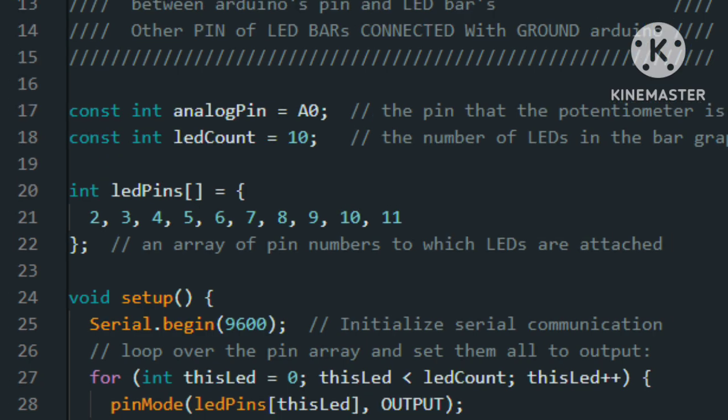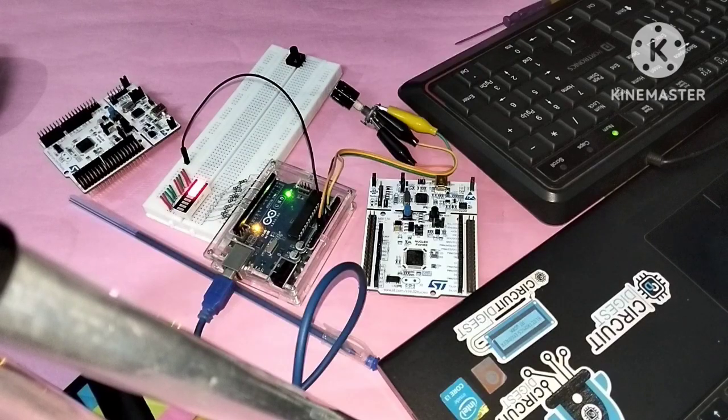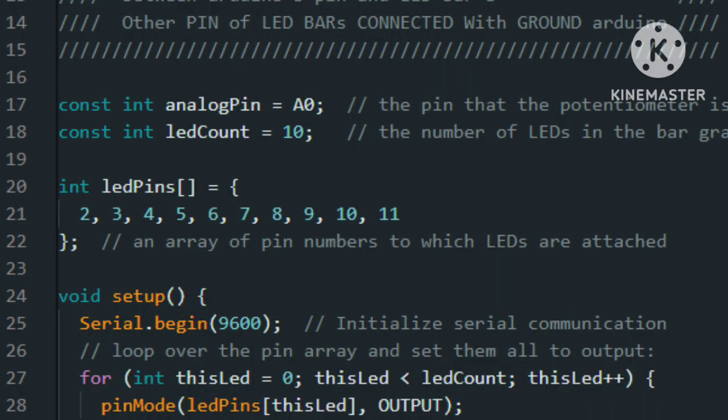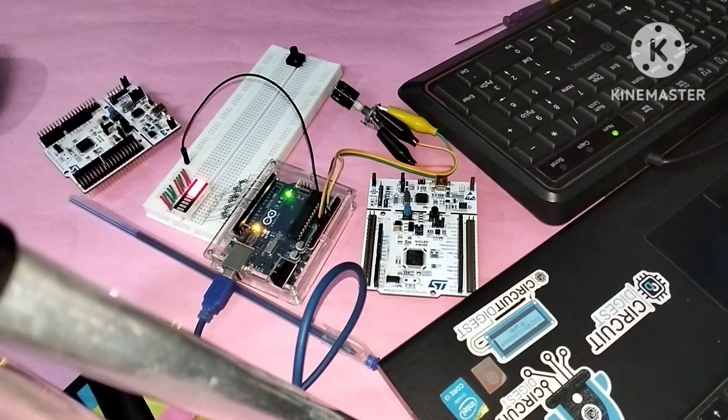It initializes a loop variable thisLED to 0, and the loop continues as long as thisLED is less than LED count. After each iteration, thisLED is incremented by 1. And after this, the next line will be pinMode(LEDPins[thisLED], OUTPUT). This line sets the mode of the digital pin specified by LEDPin[thisLED] to output.